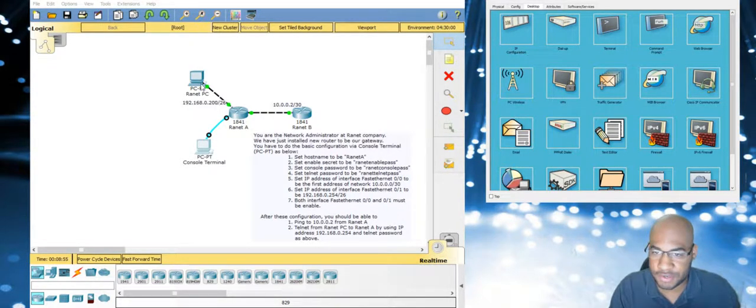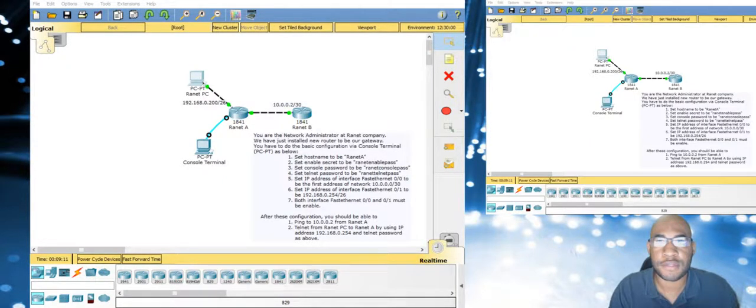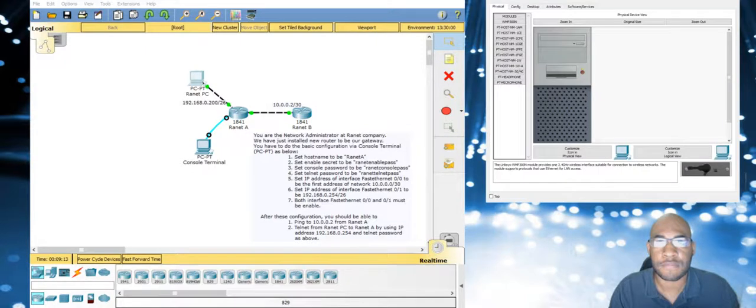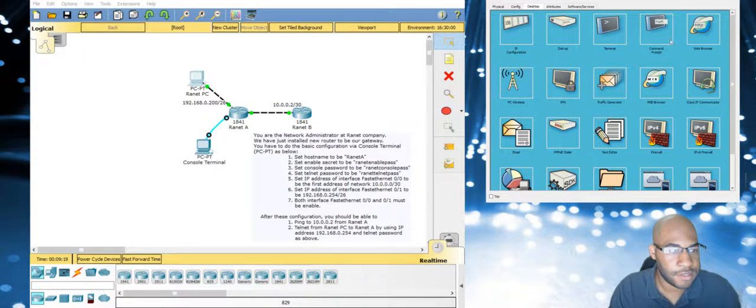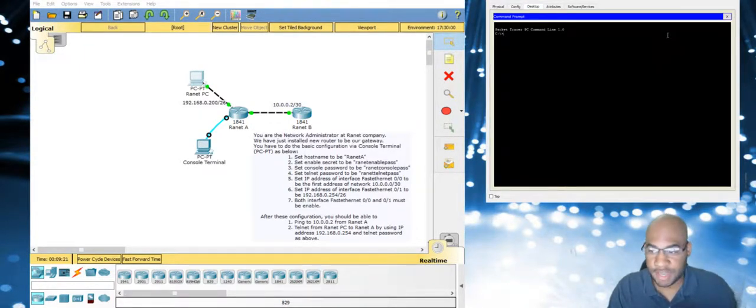Now the next thing we're going to do, let's exit out of here, and we are actually going to go to the Renet PC. Let me see if I can bring it up here. Okay, one moment. There we go. Now that's above me. This is Renet PC. And you want to go into the command prompt.